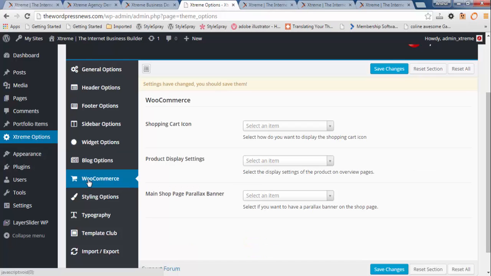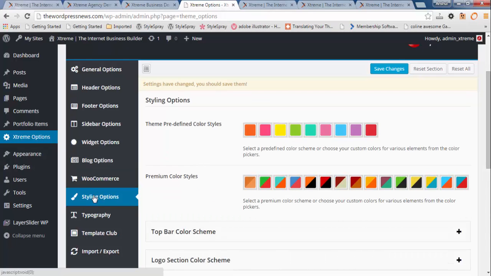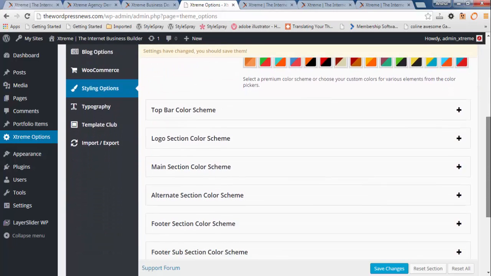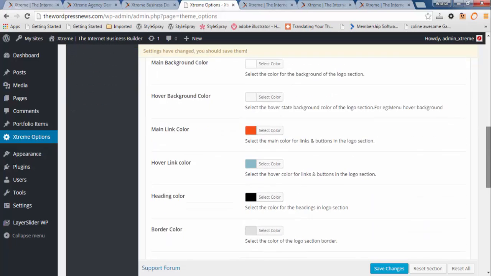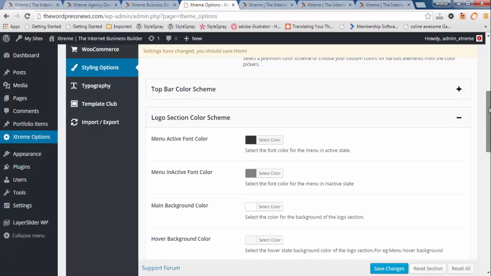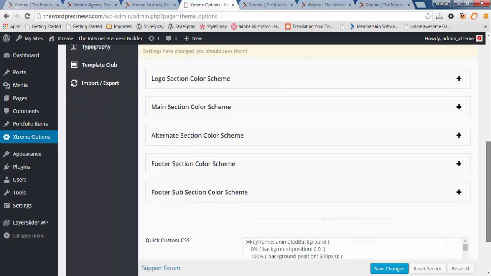Then this is a setting which is dedicated completely to WooCommerce. You also have styling options where you have some predefined color presets for the lighter version of the theme, and then we also have almost 50 premium color styles which we will give for the higher version of the theme. You can also go ahead and further customize each of these colors manually for your liking, of course.